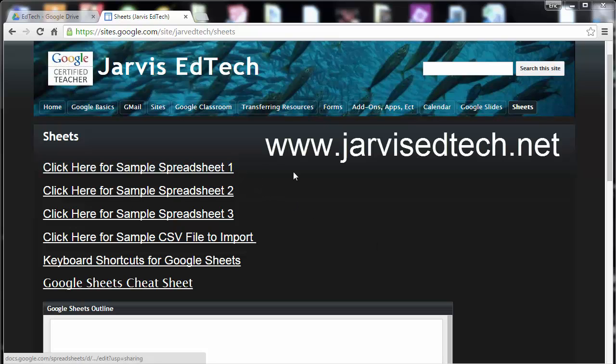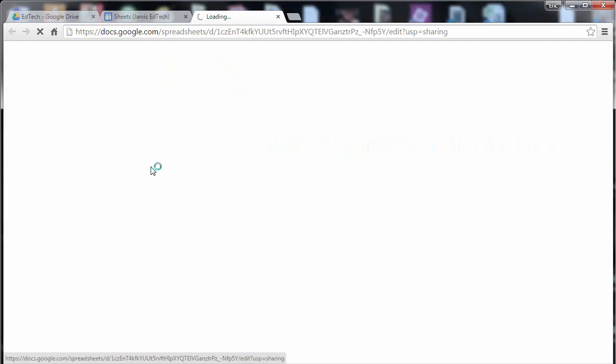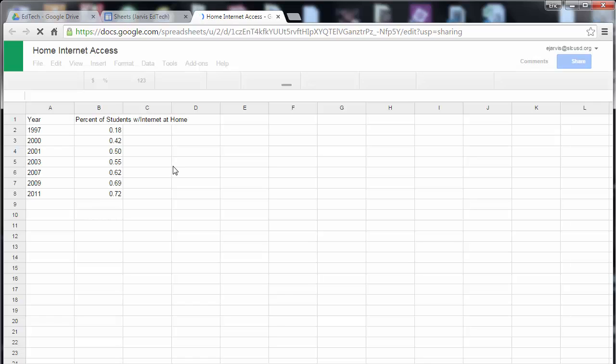And we're going to grab some data here in an already made Google Sheet right here. Just click here for a sample sheet. You'll get it as a read-only file. I made it a read-only file.